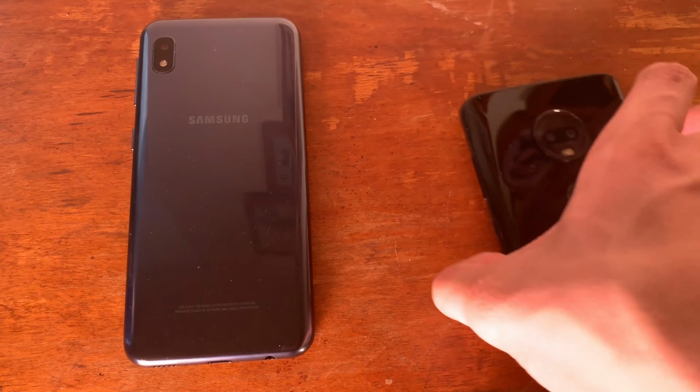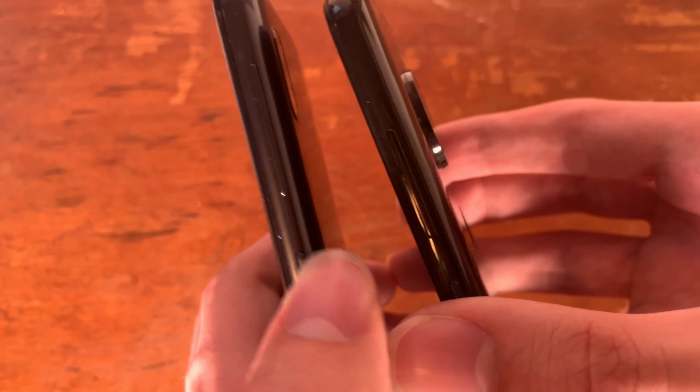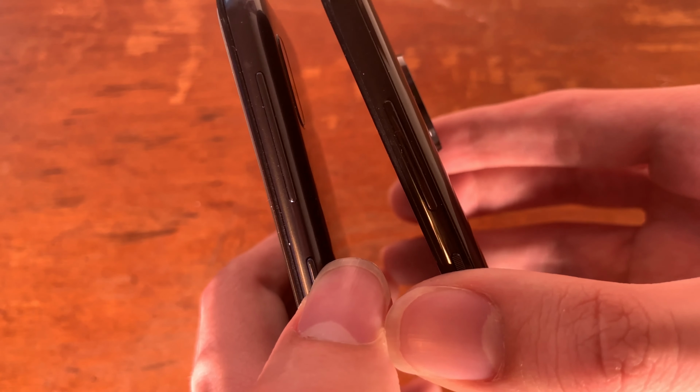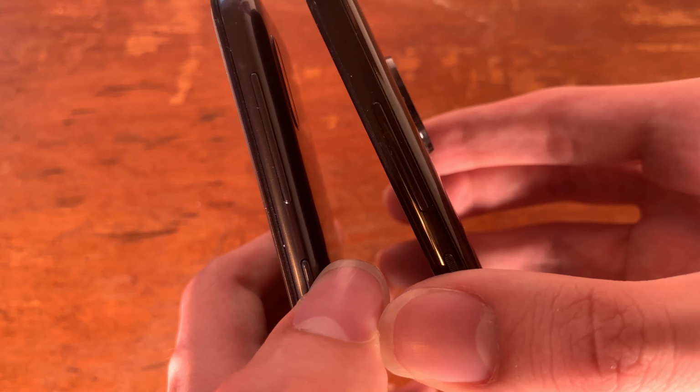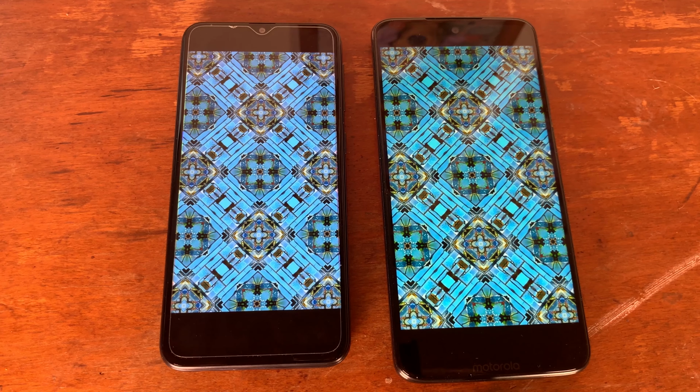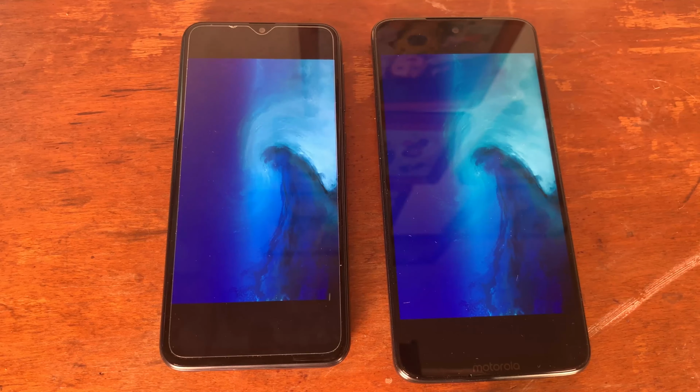On the Moto G7, it is right here on the back. Also, looking at the camera bumps, it is much bigger and protrudes more on the Moto G7 than on the Galaxy A10e. The display of the Moto G7 is 6.2 inches at a 1080 by 2270 resolution, while the one on the Galaxy A10e is 5.8 inches at a 720 by 1560 resolution. You can definitely notice the difference in resolution.